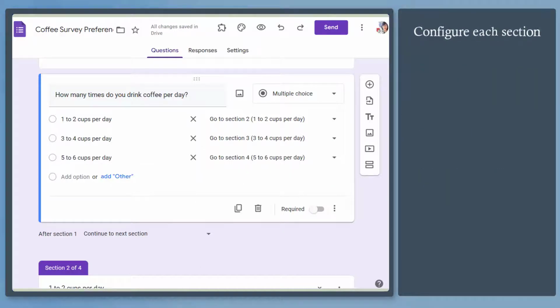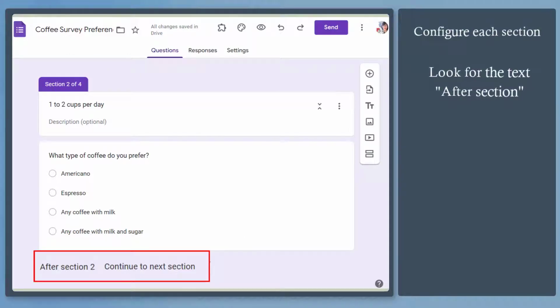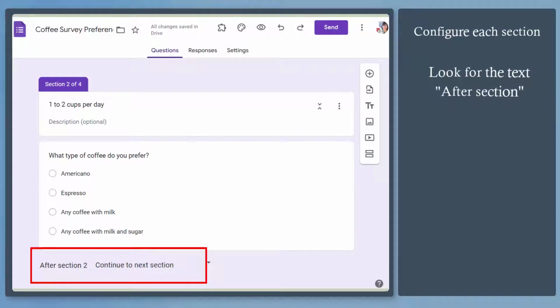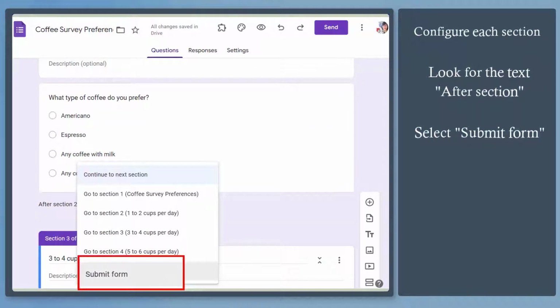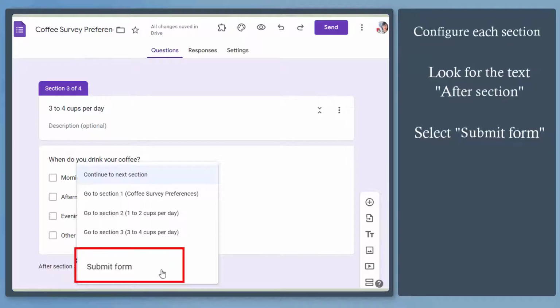Next, let's configure each section. You can see this text. After section 2, it continues to the next section. Now let's choose to submit the form. Scroll down for section 3. Choose to submit the form again.